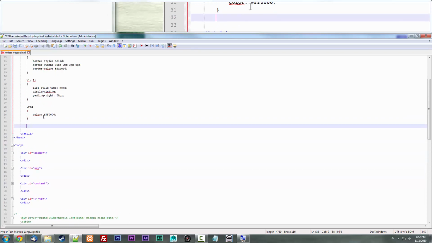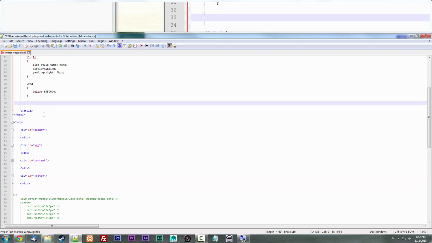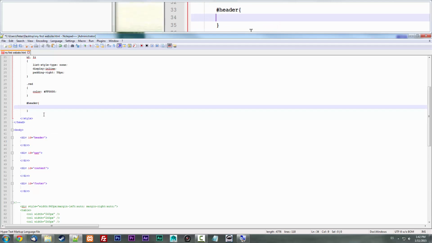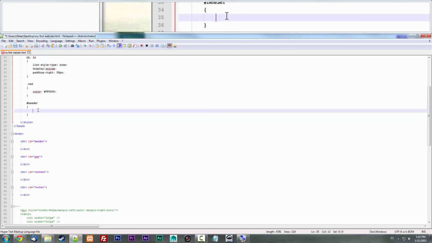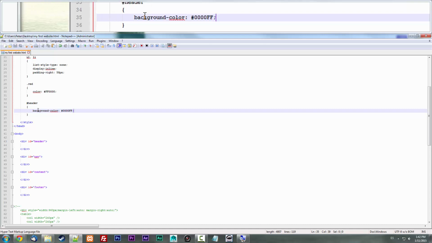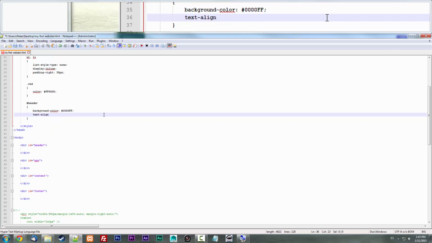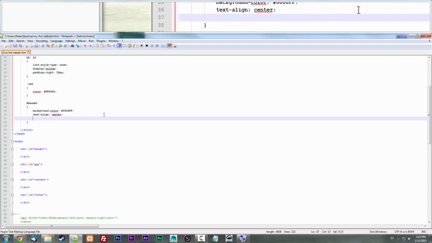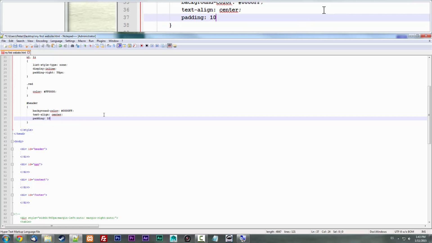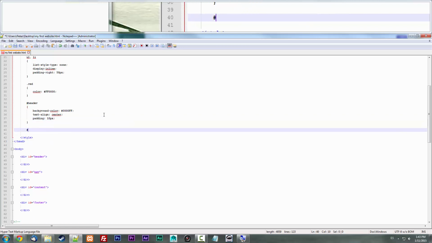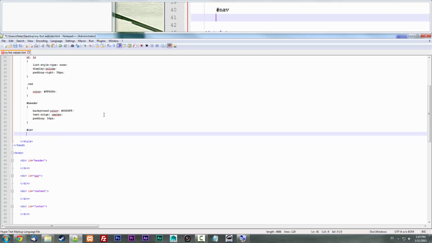So let's go into our styles here, our CSS here, and create our new IDs. So first is the header. Okay, so the background color, let's change it to something, I don't know, like blue. Okay. We also want the text to be centered, so we have to set the text align to center. And let's just have a padding of like 10 pixels all around. Okay. Then let's go to our navigation bar.